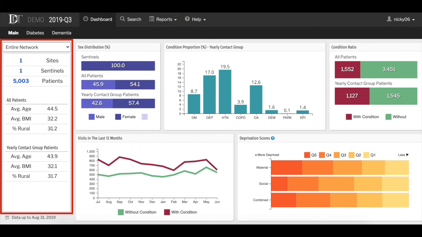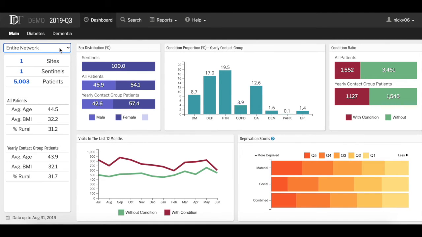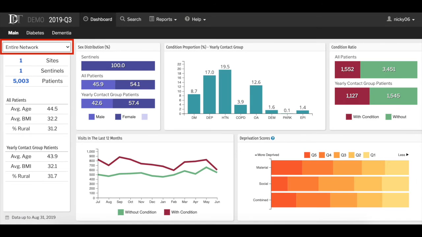The left-hand side of the page shows the patient panel statistics for the current sentinel using the DPT. We can see that this data set pertains to one sentinel with around 5,000 patients. The entire network is currently selected, meaning that all the patients for the current user are included. By selecting the drop-down menu here, we see that there are options to limit the dataset to include patients from certain sites only. If a user has permission to access data for multiple sites or sentinels, then they can use the menu to select those sites and sentinels.